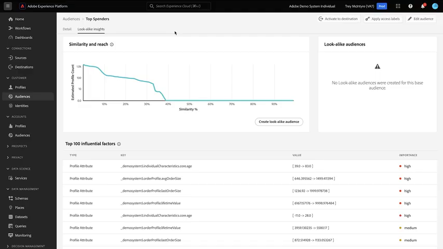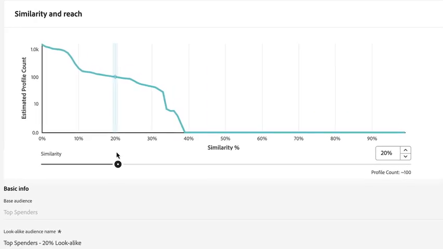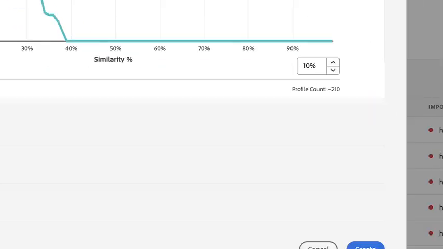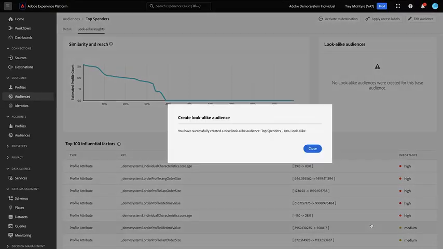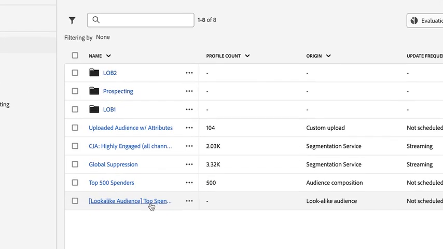Finally, we can go even further with audience enrichment with lookalike audiences. Here, the model is running on top of that top spender audience. It will allow me to find more profiles who have qualities similar to those of my top spenders. Creating an audience from this model will expand my reach to a population that may respond well to the same messaging that works for my top spenders.